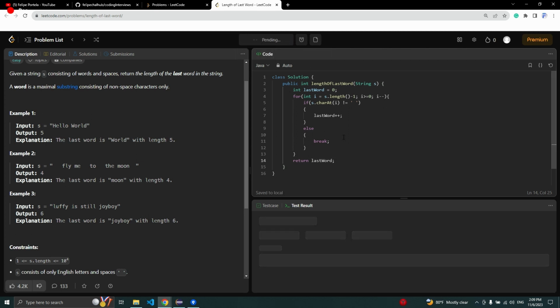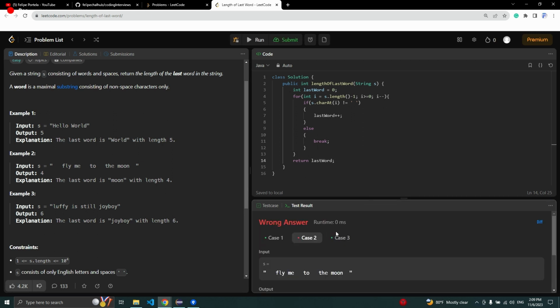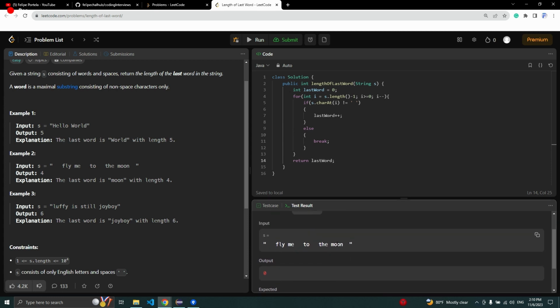Run it, and I know it's not going to pass everything. Yeah, the reason it's not passing this case number two is because, as I said earlier, there are two white spaces here. So what I'm going to be doing is replacing all of the white spaces at the end with nothing, right? So how you do this is s equals s.replaceAll.